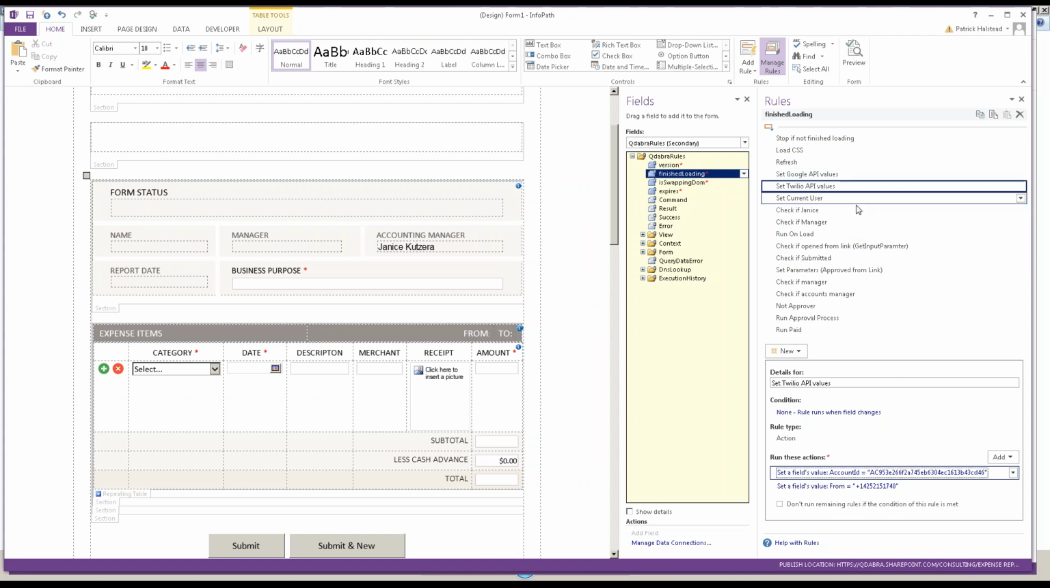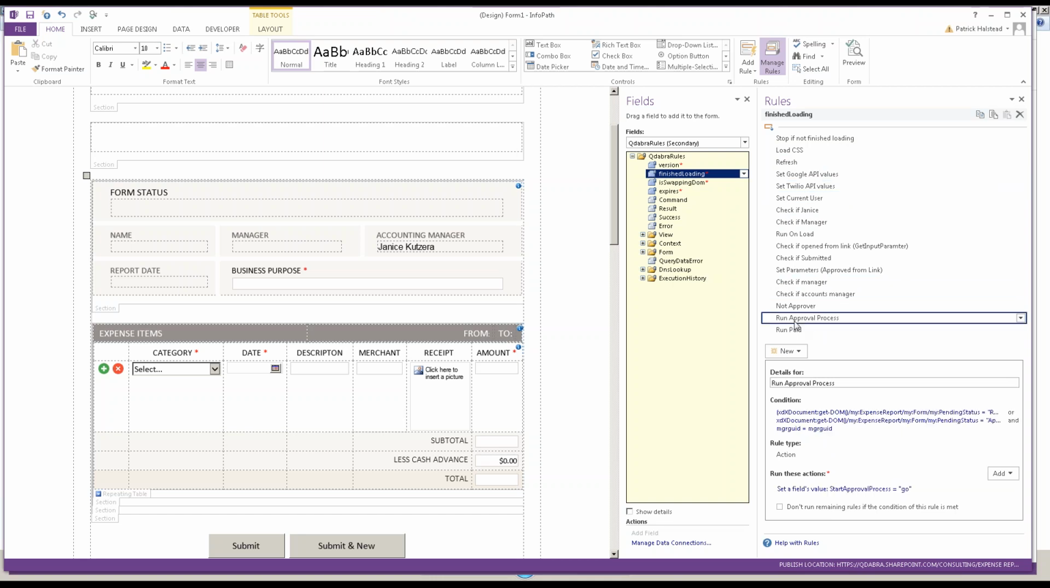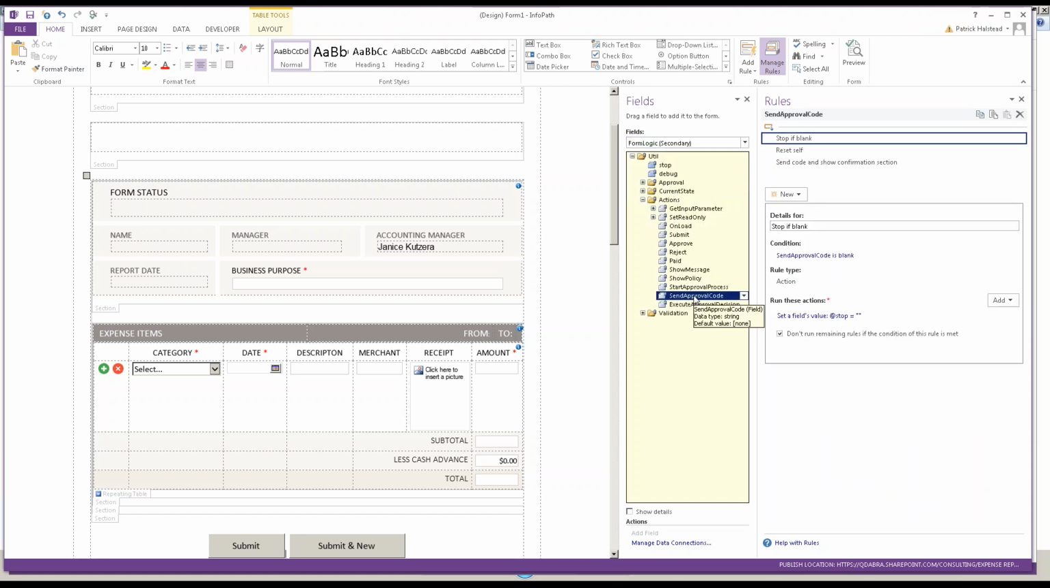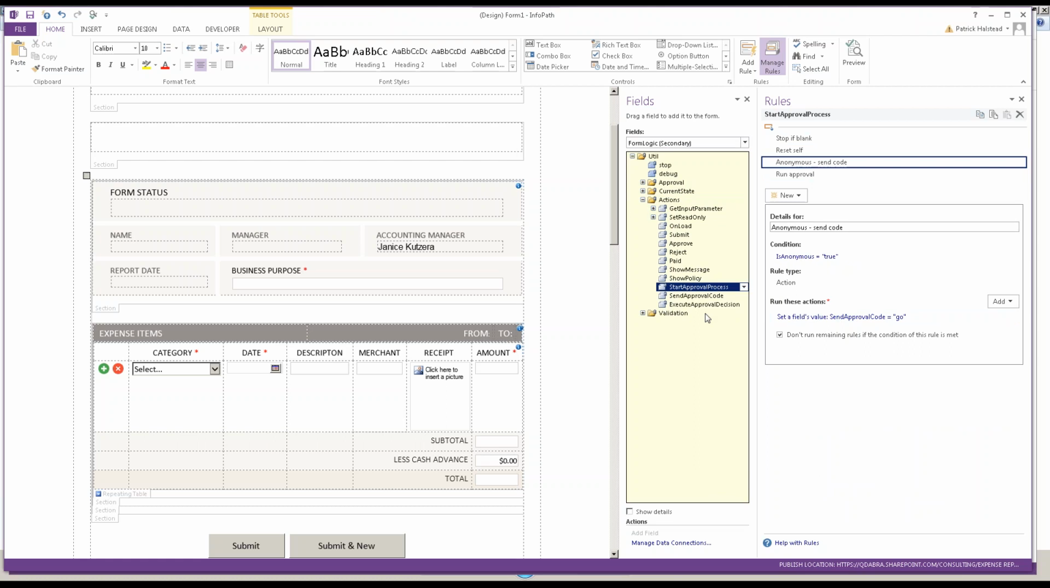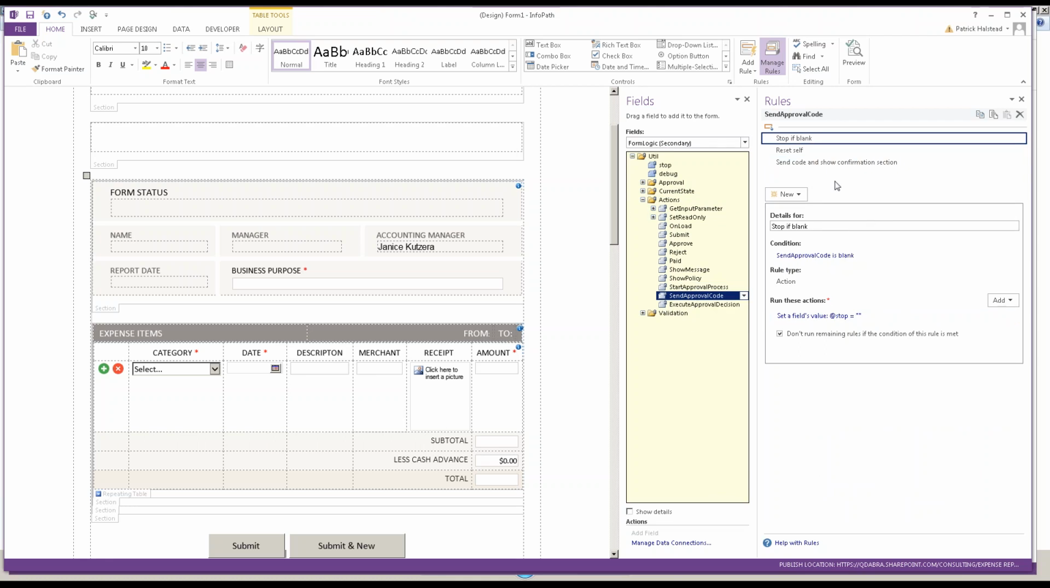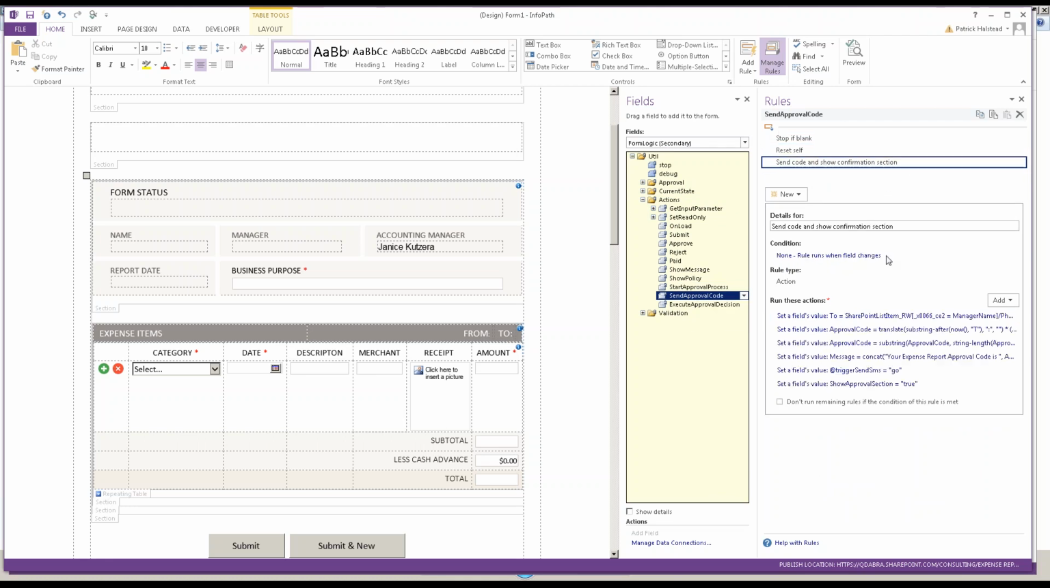Anyway, so we get that, and then down below here, I think it's the run approval process. This is actually setting this approval process in, once again, our common rule area. A lot of rules in this form. And so it sets this start approval process, and then there's this send approval code, which is yet another field that sends the code to Twilio.